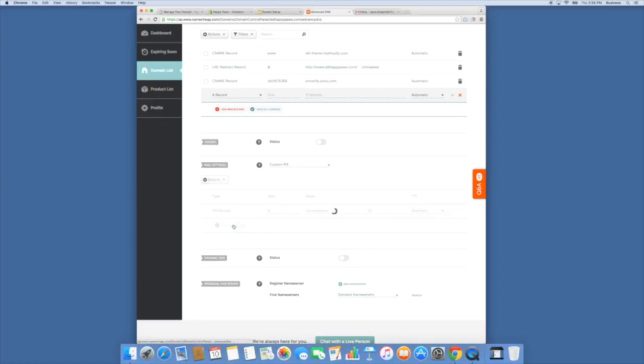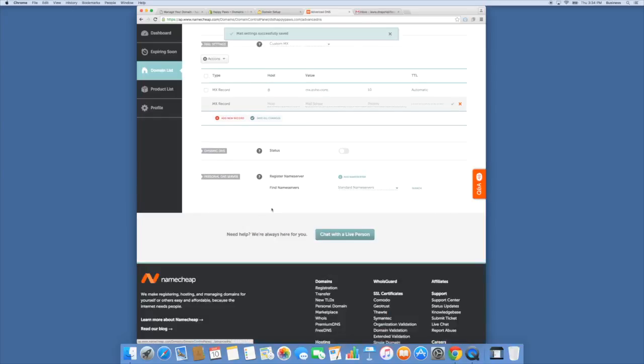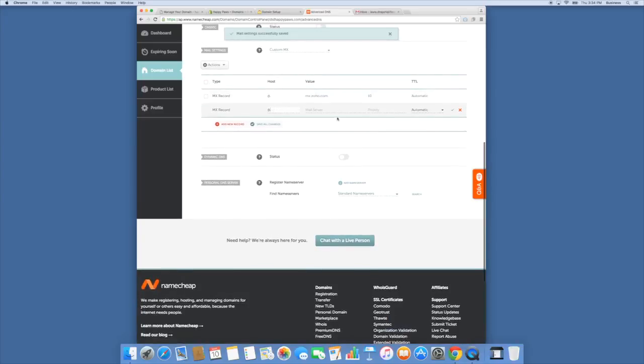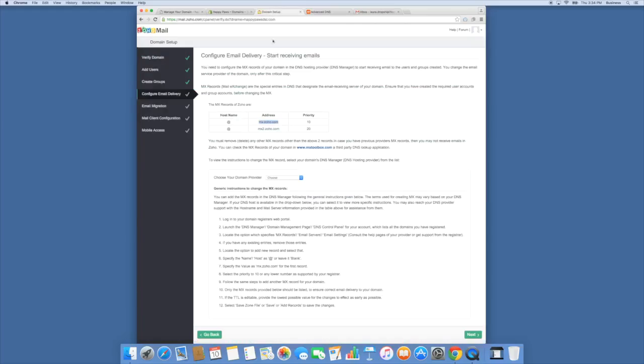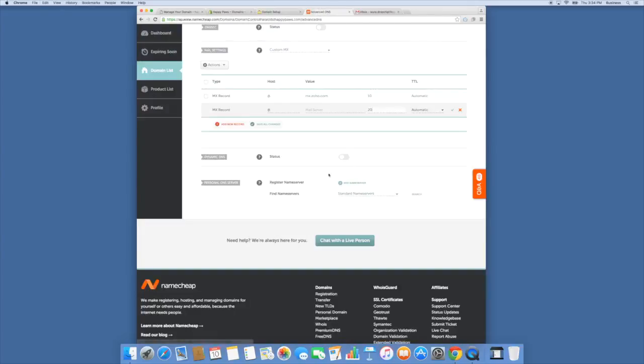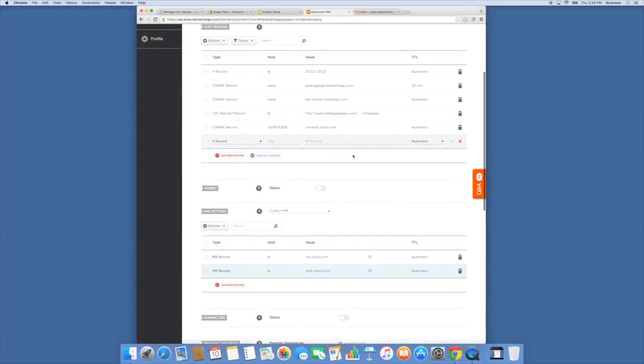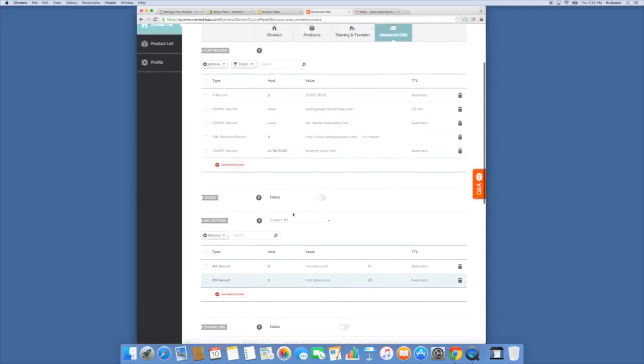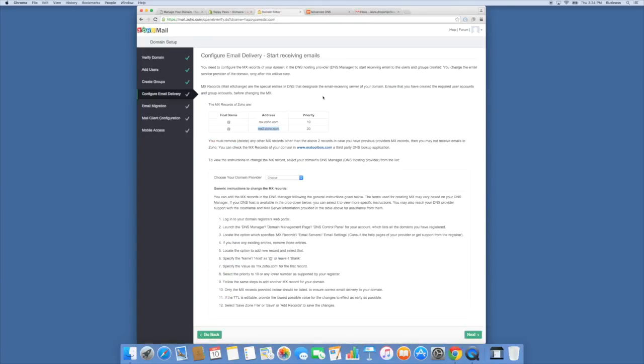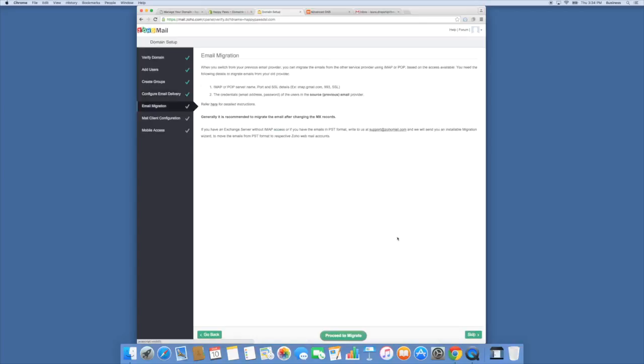And we will save settings, and then we'll add one more. Add a new record. We'll do at, and this is 20, and then we'll just make sure. And save. Okay, so that's how you do it if you bought through Namecheap. So I was incorrect by saying that it was up here. It's actually in your mail settings, and you go to custom MX. Okay, so that is now complete, and we'll click next.